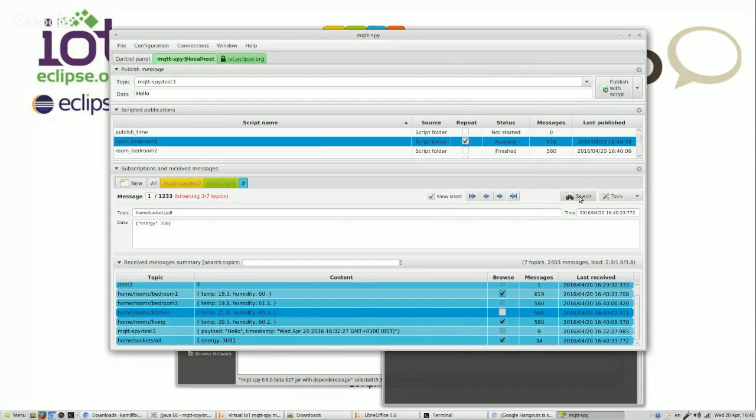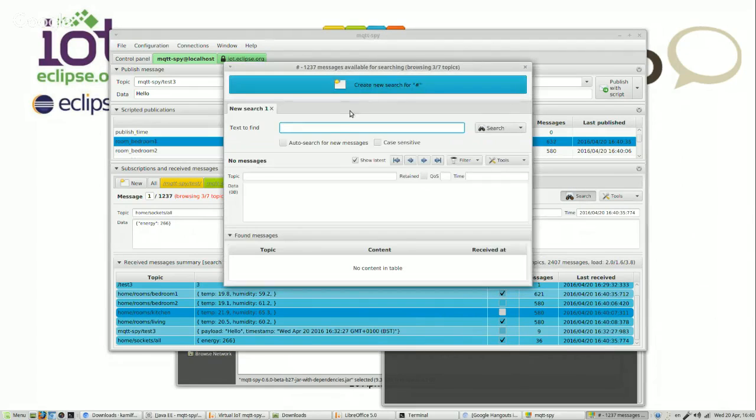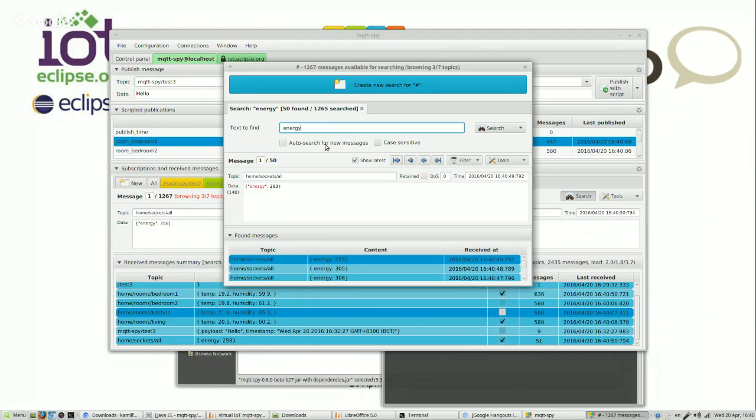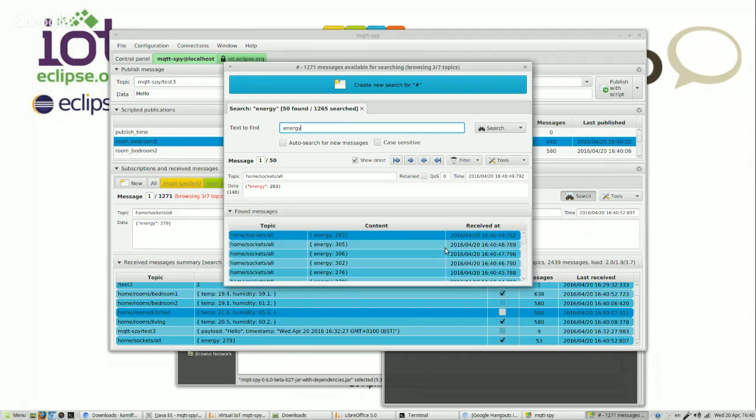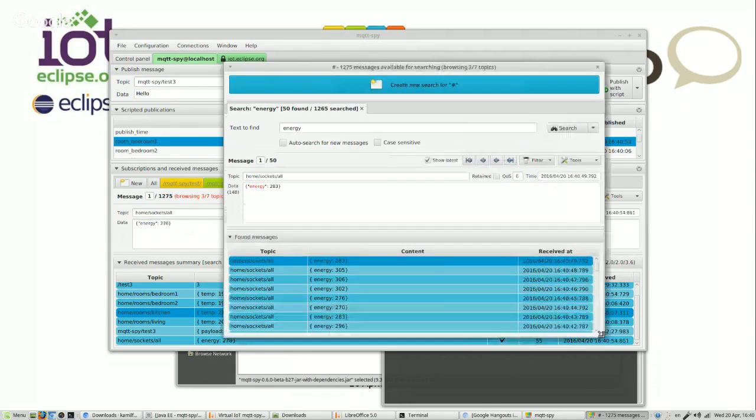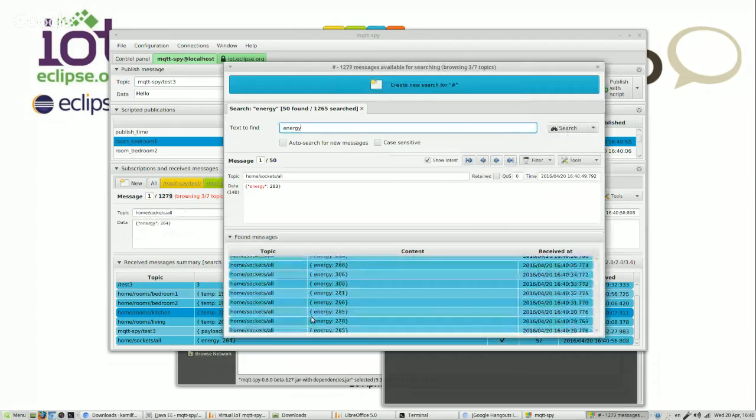So you can go to the search and say, I want messages which have energy in the payload. You click enter. There are no messages because I've misspelled energy. So you hit enter again, and now it gives you the list of all the messages that match that search criteria.